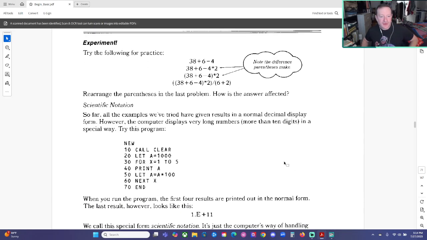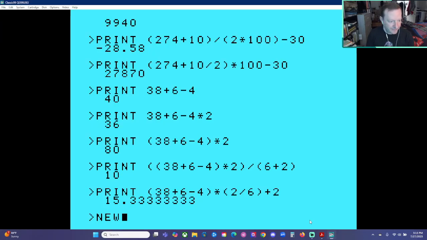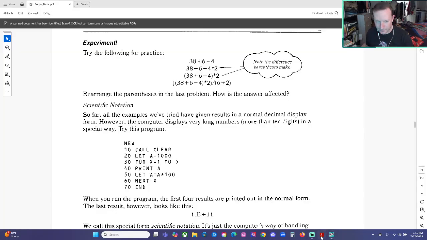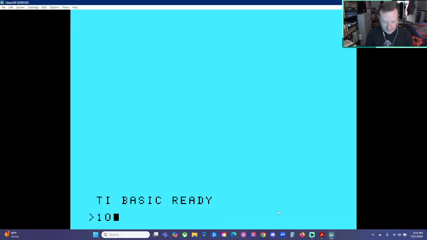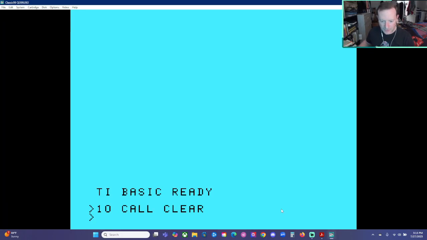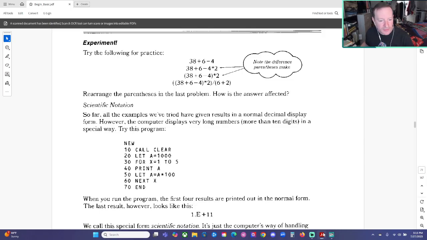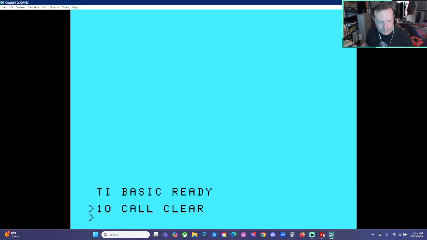Okay, scientific notation. So far, all the examples we've tried have given results in a normal decimal display form. However, the computer displays very long numbers, more than 10 digits, in a special way. Try this program. Let's clear the computer's memory. 10, call clear, clears the screen. Oops, not 100, call clear. 20, let A equal 1,000.